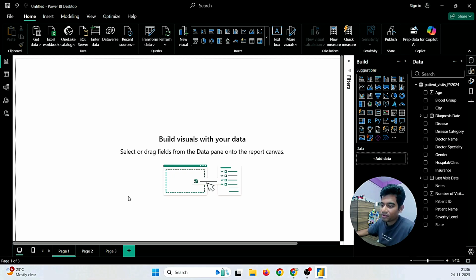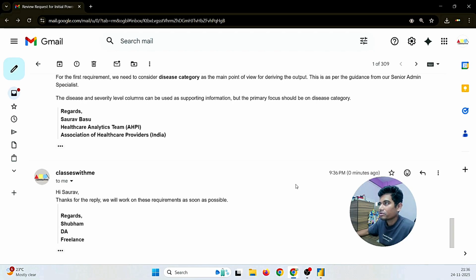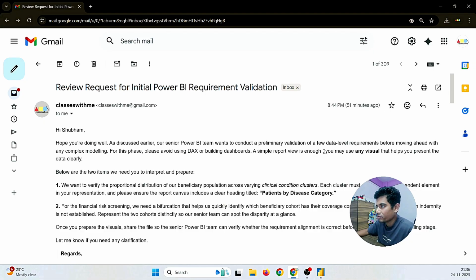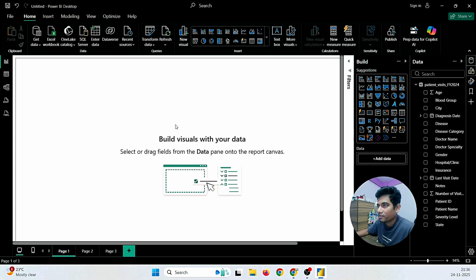First things first, what we will do, see, as they have told, you can use any visual. Still we will be using the visuals as per the professionalism and as per the requirement. Right now they have asked for the count of patients by disease category. Okay, for that we will be using either a bar or a column chart.